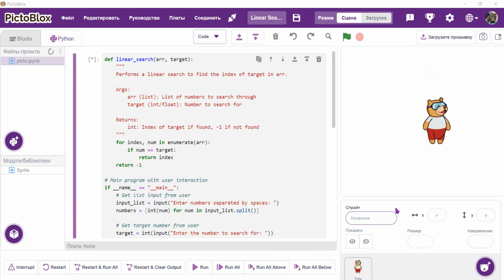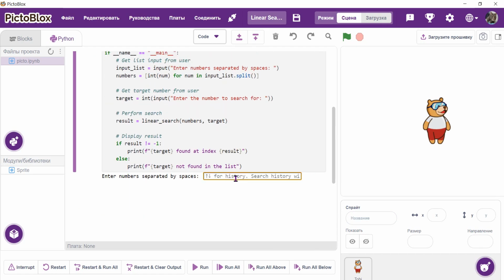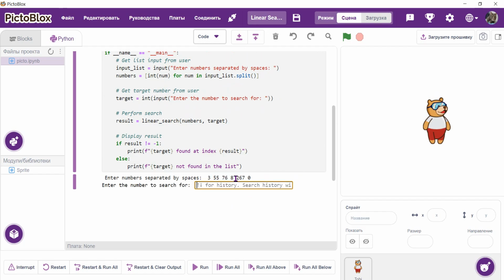And the last project, linear search. Just a moment. Enter numbers separated by spaces. For example, enter the number to search for.